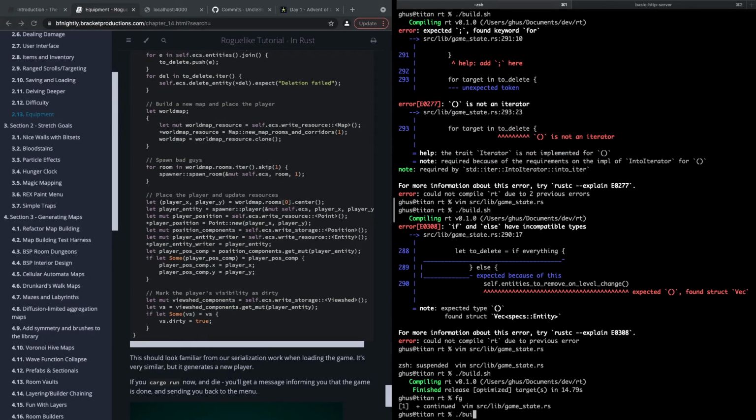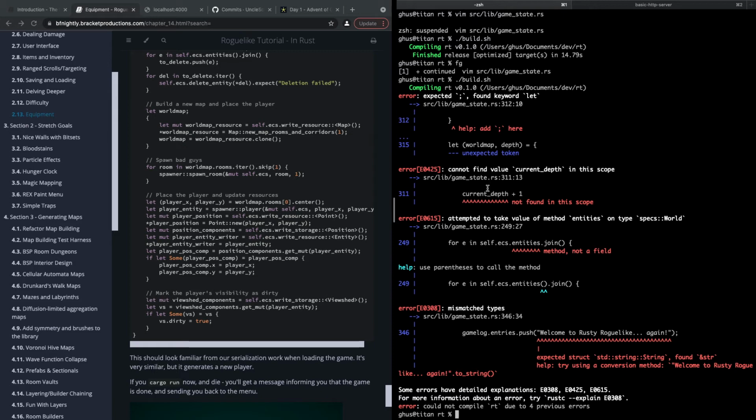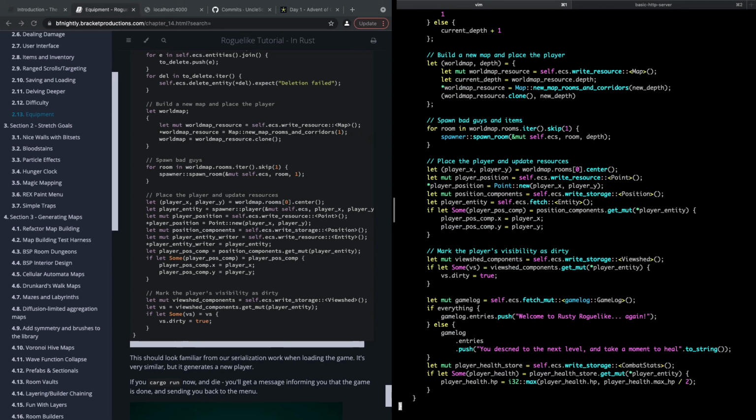We'll find out. We're gonna build this. And yeah, okay. Oh, there is another one of those. Let us take a look. Self ECS entities join. Oh, I missed the parens. Okay, so Russ is telling me to add the parens there. And then, oh, I probably have to 2-string it. Yep, that's what Russ is telling me there. And then 312 needs a semicolon. This needs a 2-string. Yeah, I see there's a 2-string on the other one there.